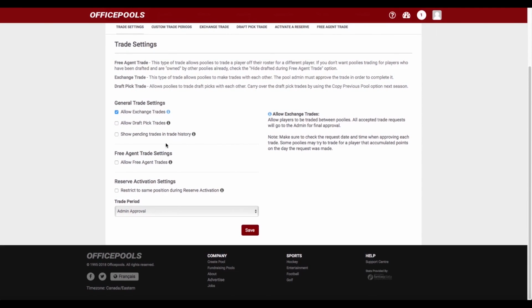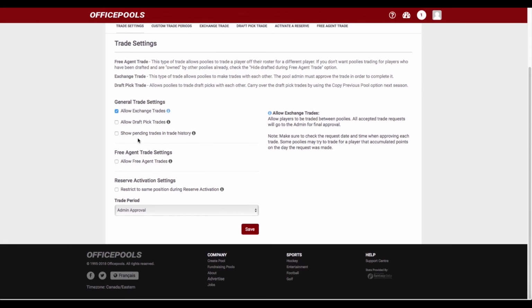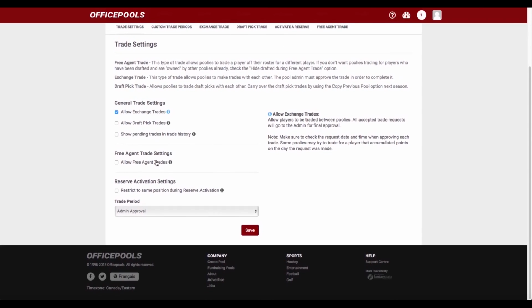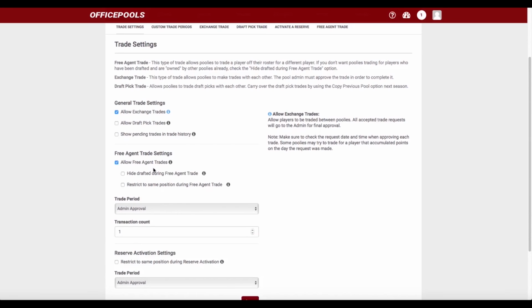Show pending trades and trade history. I like to see approved trades and trade history. I don't need to see the pending trades or what other poolies are working on. So I'm not going to check that box. Free agent trades. Yes, we want to allow poolies to be able to make trades for players who haven't been drafted. So let's allow free agent trades to happen.